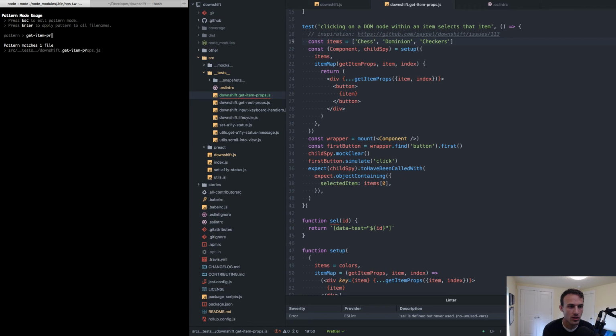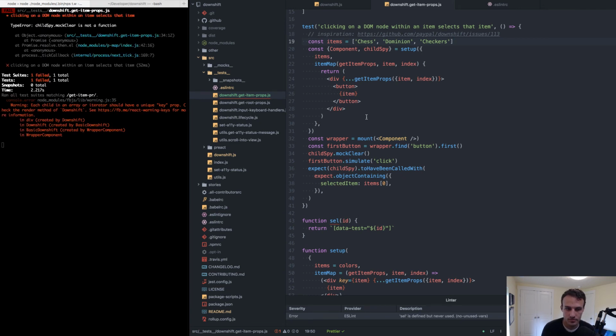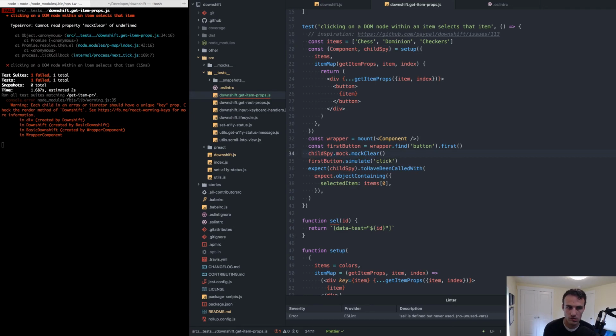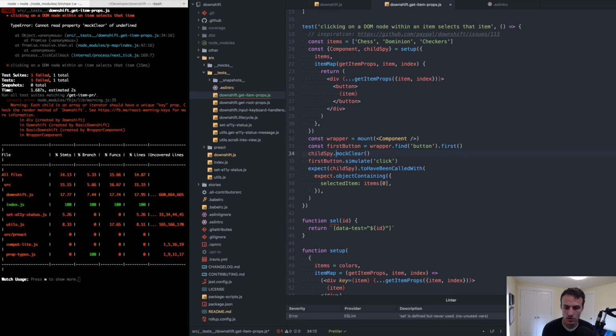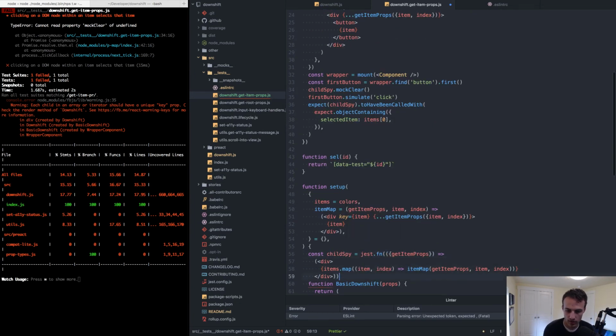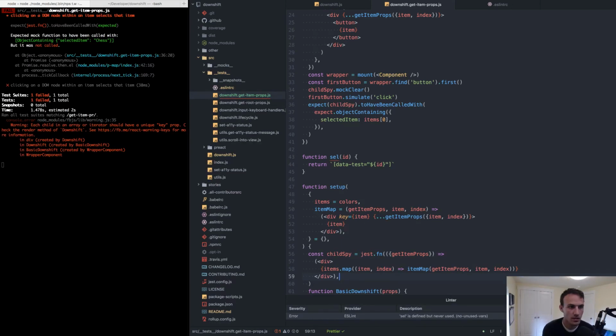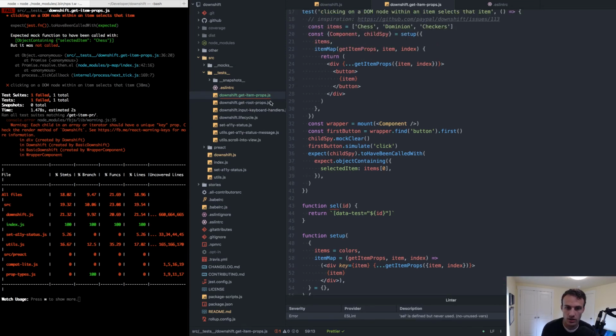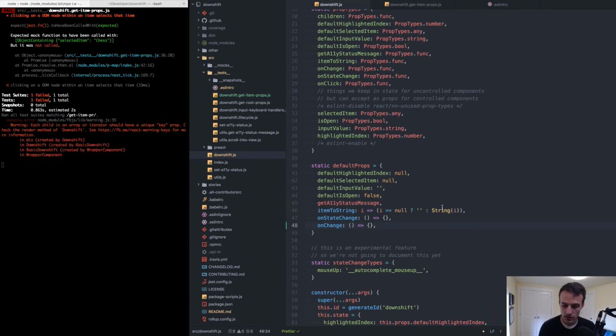getItemProps, and it fails. Mock clear. Oops. Dot mock. Huh, that's weird. So it's a, oh, oops. Just function. Okay, it was not called. And that is because of the bug that we're trying to fix. I'm going to get rid of this thing for now. So let's fix that bug.